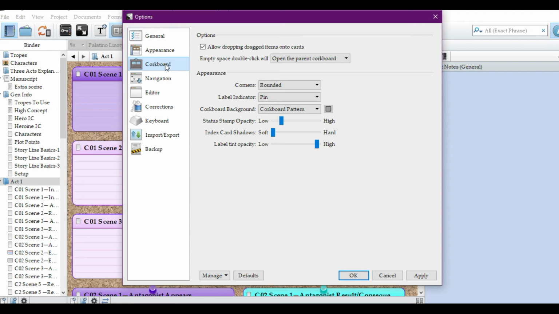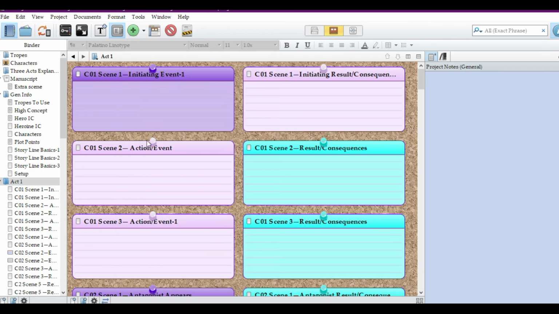But for the corkboard look, I would always keep this allow dragging items onto cards because it just makes it easier. You can round the cards, you can do a pen or a corner mark. So those are where you can make the changes, colors, if you prefer to do that.